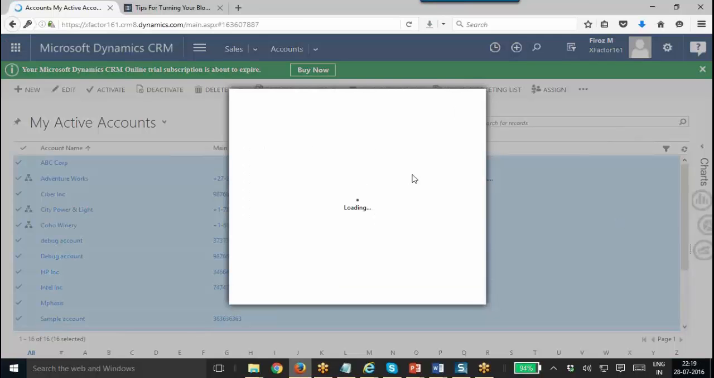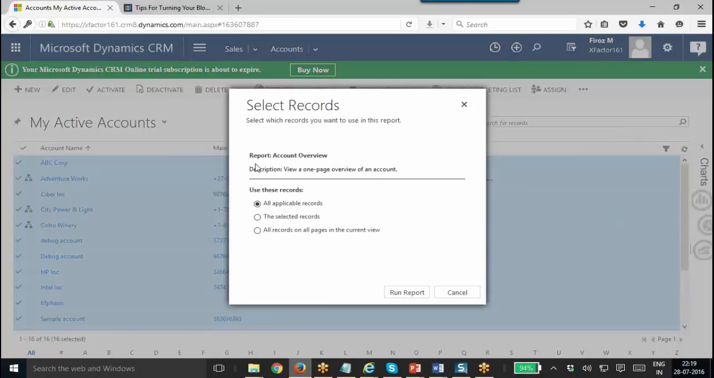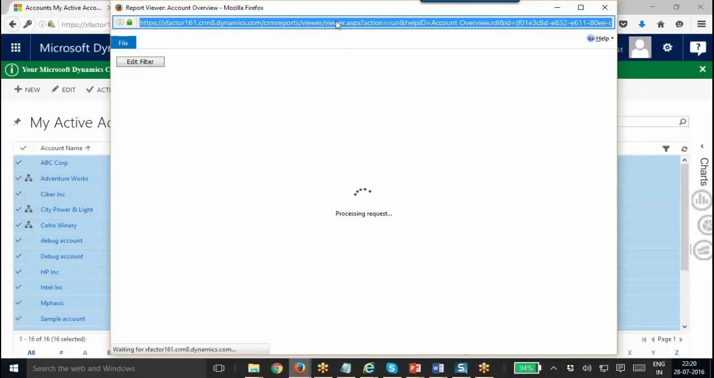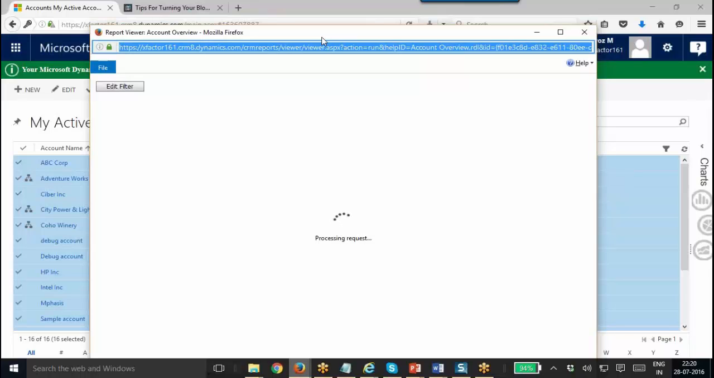For account overview, it will show the options: use this record, all applicable records, the selected records, all records on all pages in the current view. Like that, you can run a report on the selected set of records. For this selected set of records, the report will run. That's a powerful feature of CRM reporting. You don't need to create a new report. Rather, you can run the existing reports for the selected records.